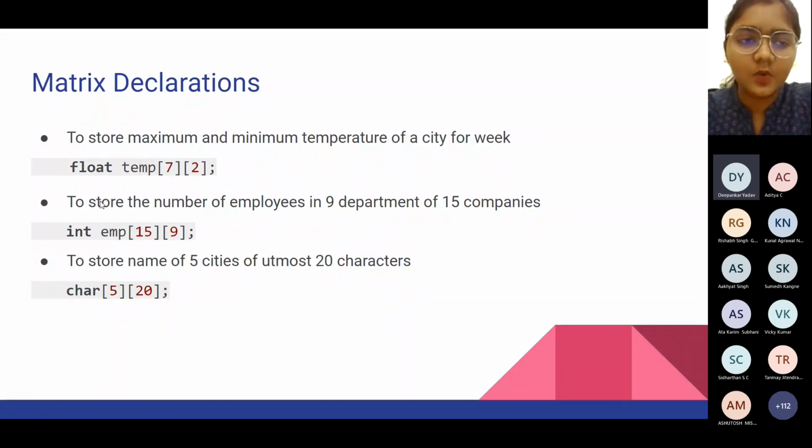The same case if you want to store the number of employees in 9 departments of 15 companies. As you know, the data type I will be storing in this matrix will be integer, so I have mentioned integer here. Employment refers to the name of the matrix, 15 represents the number of companies and 9 the number of departments. If you go to any element of the matrix, let's say Mij, then i represents the number of the row and j represents the number of the column, where it will represent the number of employees in the ith company in its jth department.